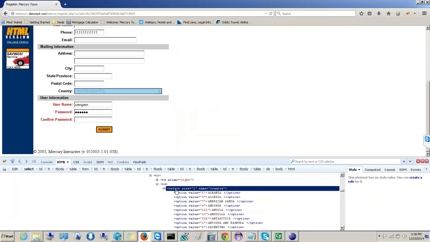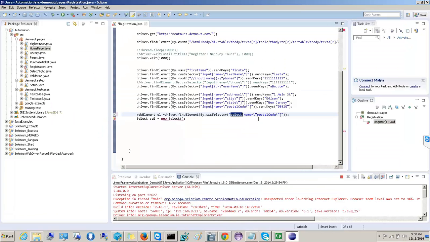Select is the class, so you must use select, right? And name is the property, and this is the property value country. So we have to pass this web element into the Select class.